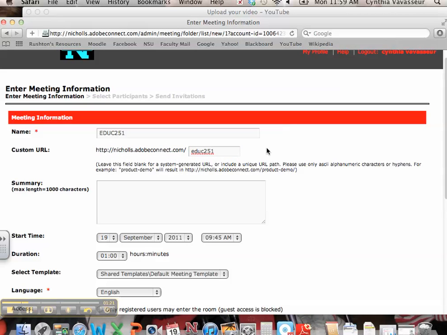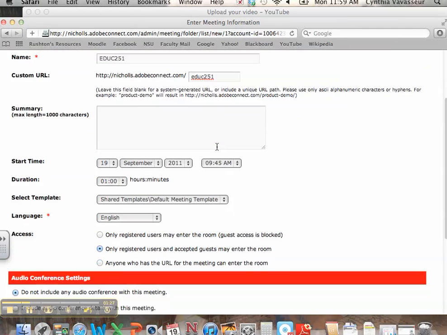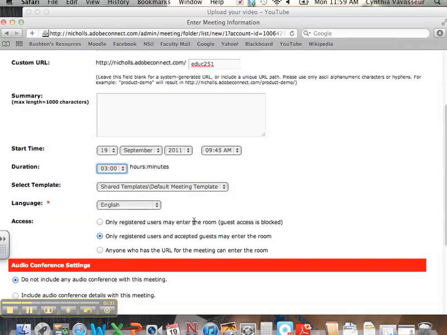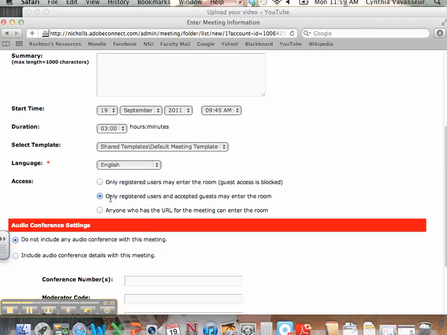This is what you'll tell your students to go to during your meeting. If you do not put anything in here, Adobe Connect will make up letters and numbers that'll make it complicated for your students. I usually put the duration time around 3 hours to make sure I'm not kicked off after an hour. And here is where you need to make a little decision.